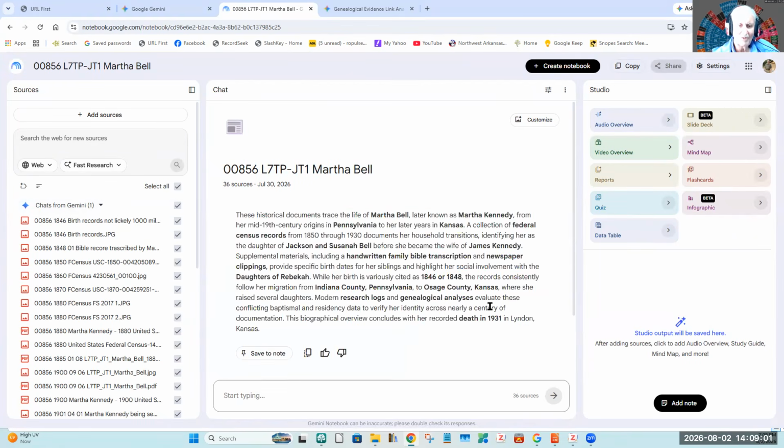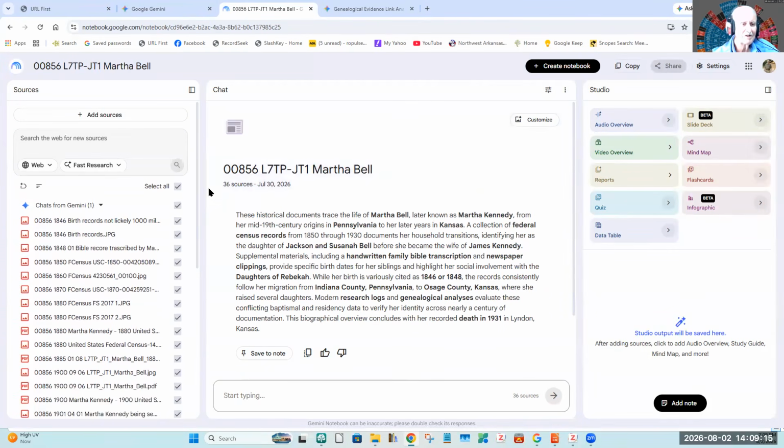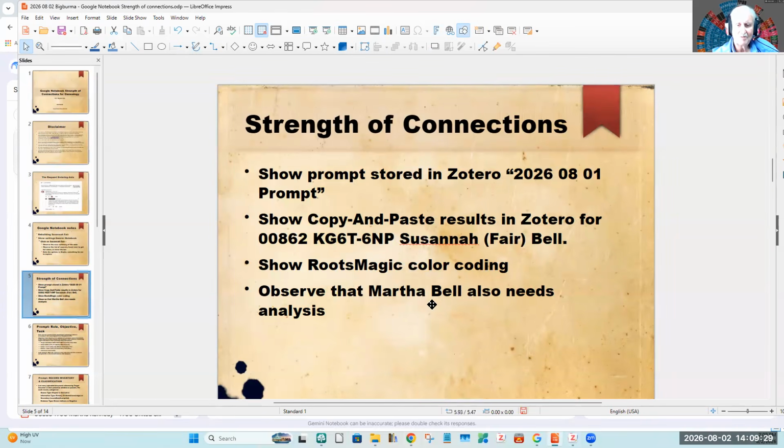Hey, it's not right in the summary. Oh, there it goes. It hadn't written the summary for Martha Bell. See how fast it does it? So it writes it from this over here. And so I have Martha Bell there, and I had not done Martha Bell. I'll bet you, and let me see what the chat has open here. Yep, it didn't do anything. Okay, so anyway, there's an opportunity for doing some more on Martha Bell. Observe that Martha Bell also needs analysis. So I did it. Hey, I did it without having to read it.